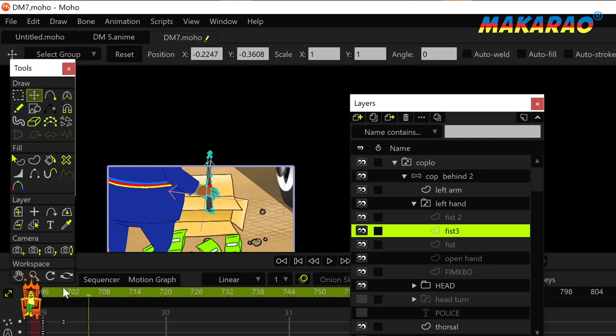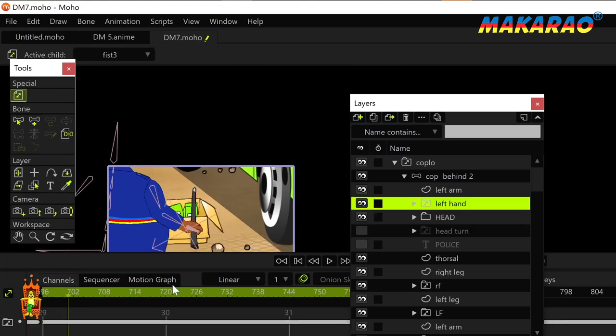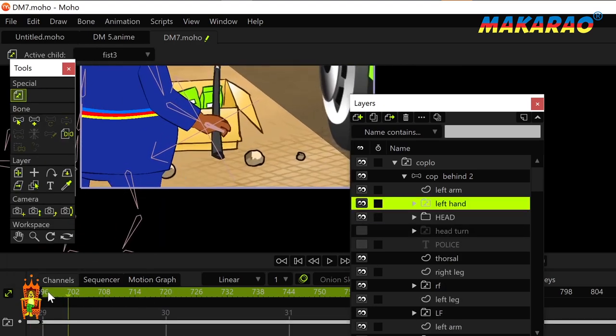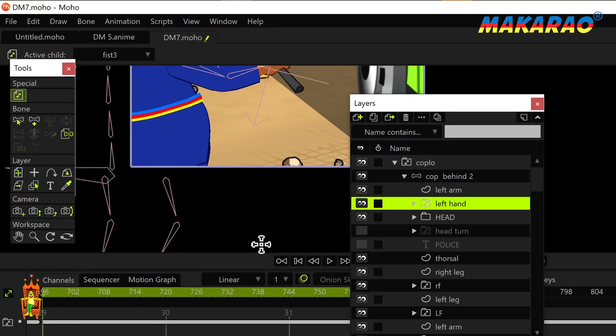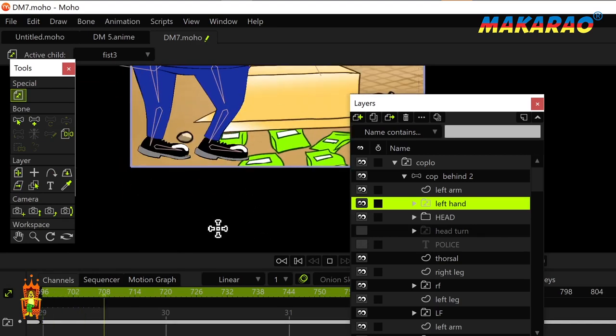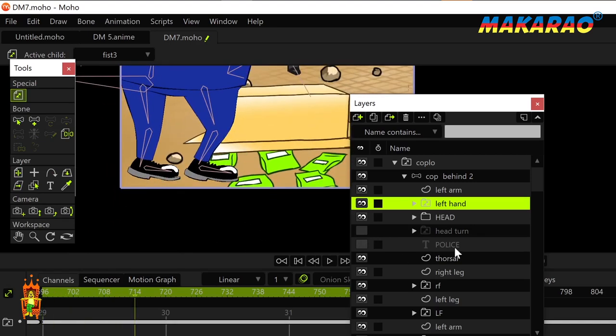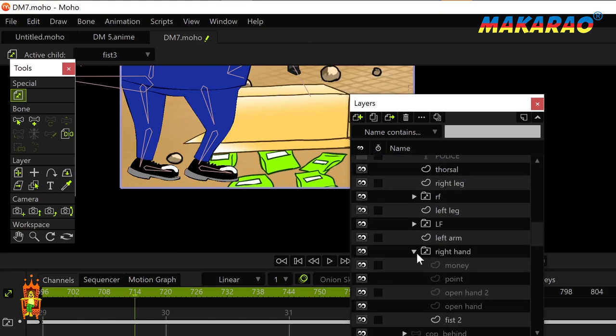So I'm trying to do that hand myself to see what happens. Kinda difficult a bit, but let me leave it at there. So let's probably work on the feet again. These feet, I don't like where they are looking.